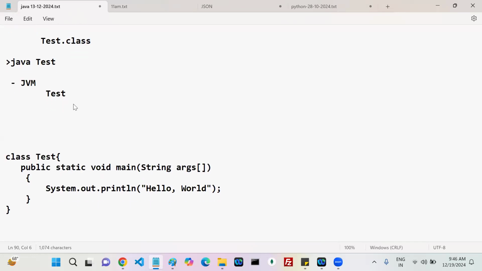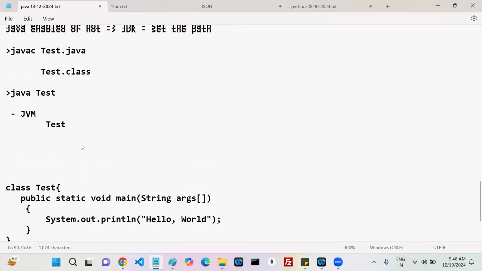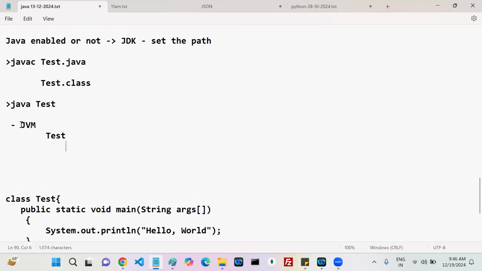Main method. The main method is a normal main method, and it should be public, it should be static. It should be public static void. Why? That is the question. Don't think too much. Why? Because my JVM is outside the Test class or not?